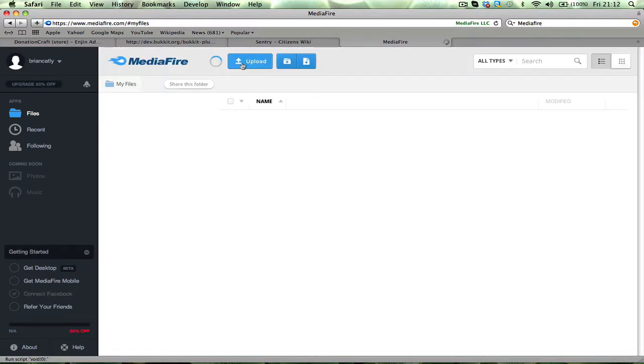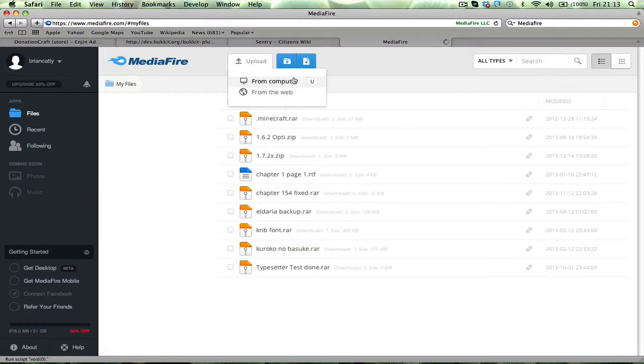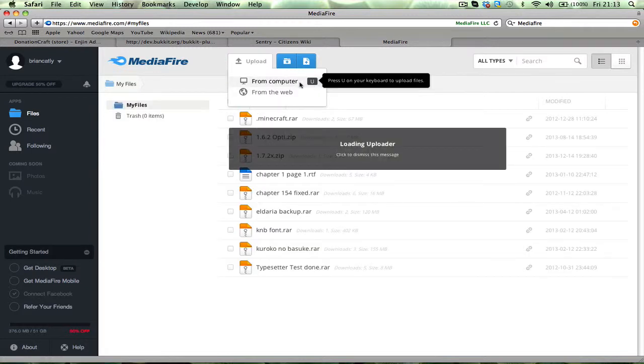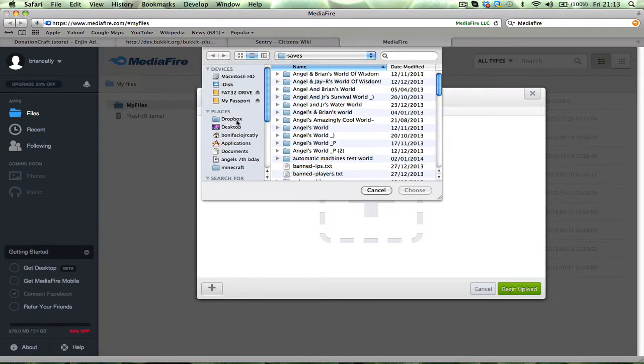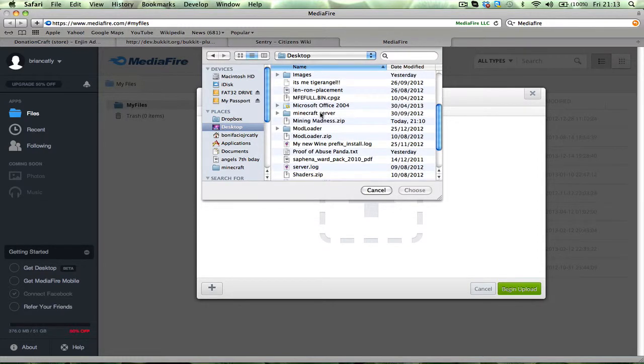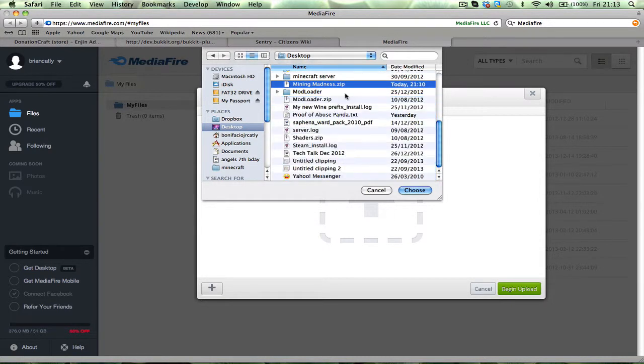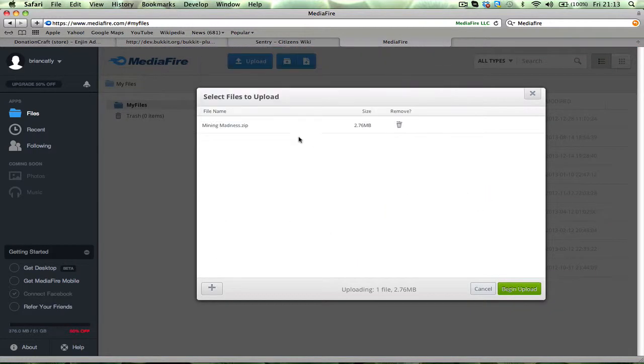Once you've logged in, you should find an upload folder up here. So make sure to upload from your computer, which is U for me. And you should get this page. Click on the plus to add the file. Head into wherever you saved it, whereas for me is at the desktop. And Mining Madness. Oh, not all of that. And drag it over or click choose, whichever you prefer.